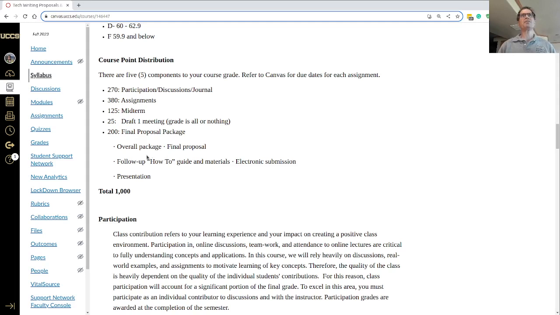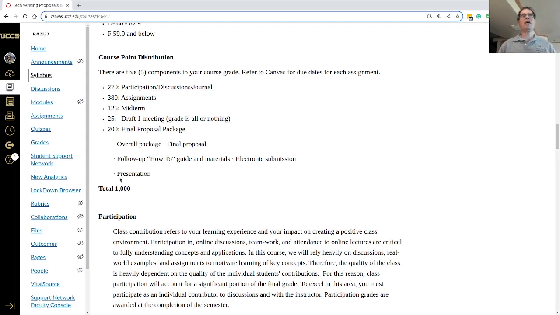There'll also be the final proposal package, which will have the actual proposal, some follow-up how-to guide materials about your electronic submission, and there will be an oral presentation that your team will make, which is separate from your individual assignment, which will be a speech. The speeches will be one of the assignments. The team presentation will be part of how I look at the overall presentation.